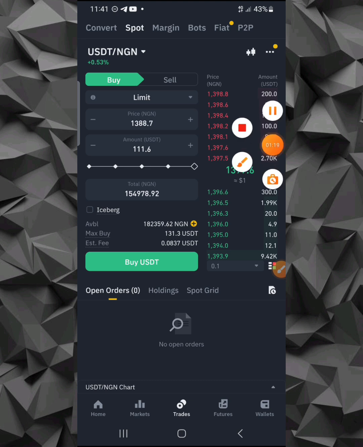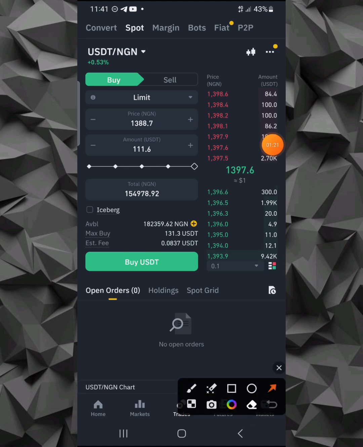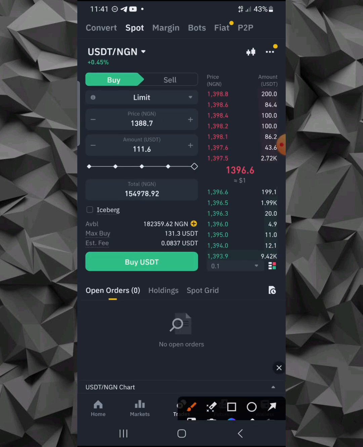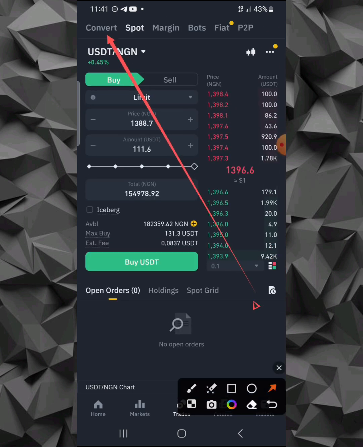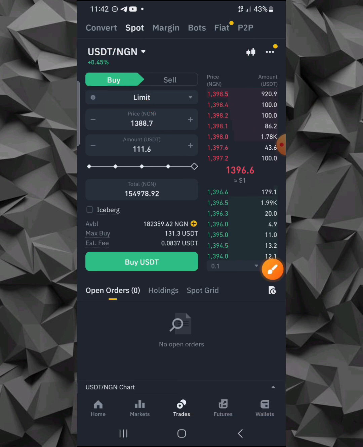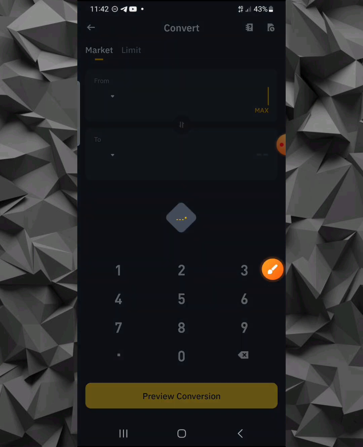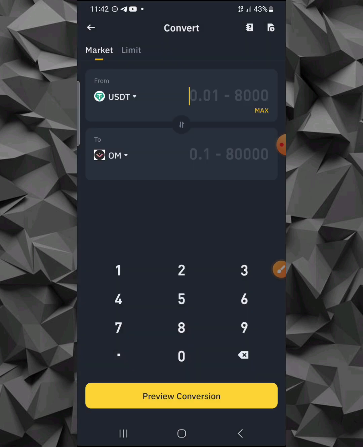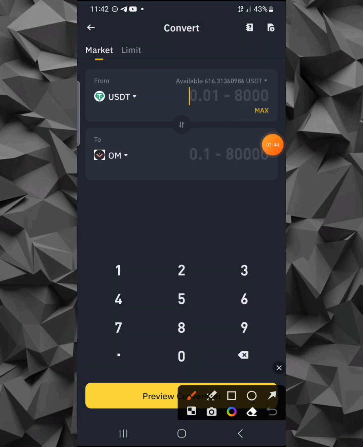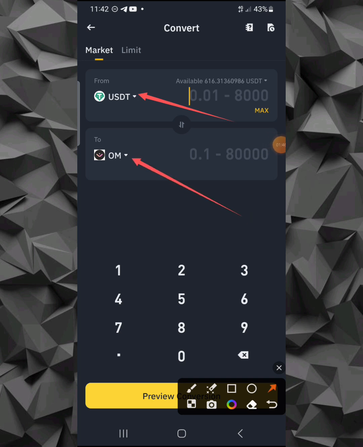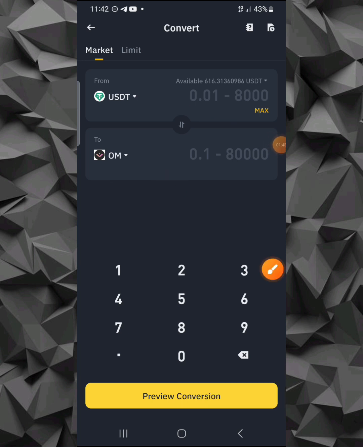But right now, I want to show you another strategy. The previous one was to buy from spot and sell straight to P2P. This particular one, I'll show you how to buy from convert, convert it, and sell straight to P2P. This one is faster, and the fees they charge you from convert are lesser. Let me go through the process. I'll click on convert. You fix here to be NGN and here to be USDT, so you'll be converting NGN to USDT.